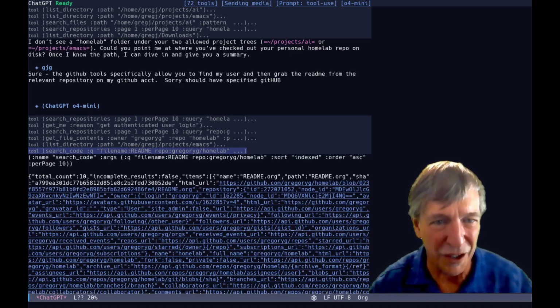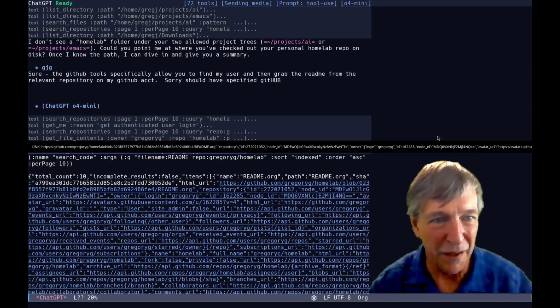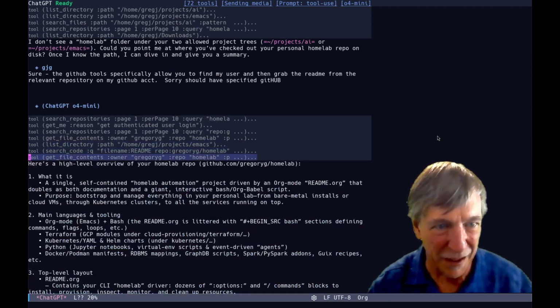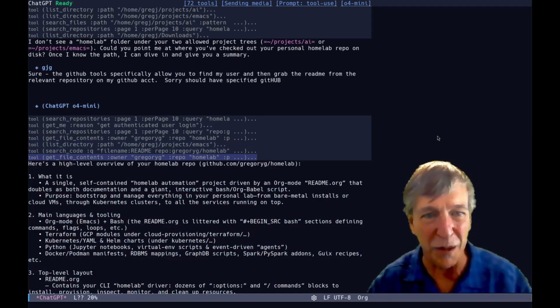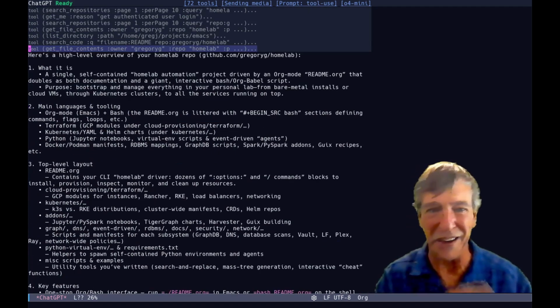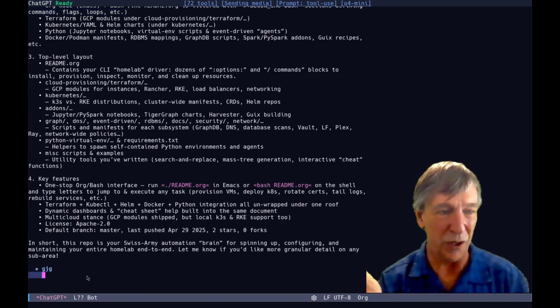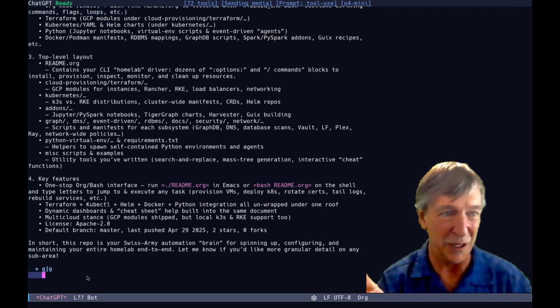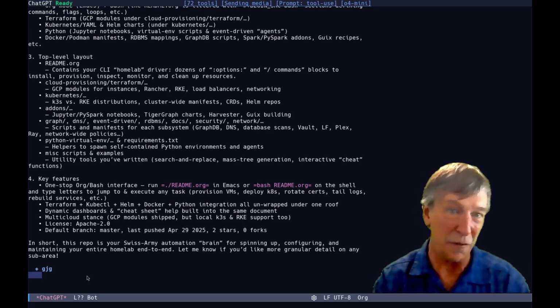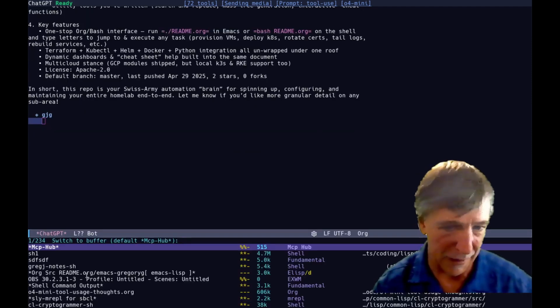Okay, now it's searching code, looking for file name readme, and it sees readme.org. So the tool was lenient enough that it brought back that, and then it said, oh, I see a readme.org in that list of stuff, therefore I'll get the file contents for that. And then it was able to give me a summary. So this has been a quick tour of looking through, adding MCP tools, which are vast and amazing. Let me do one more thing.